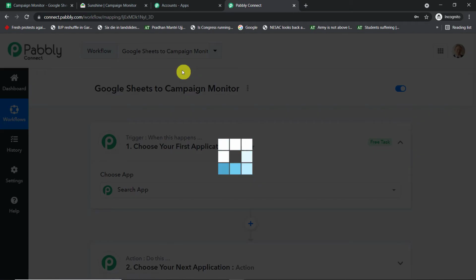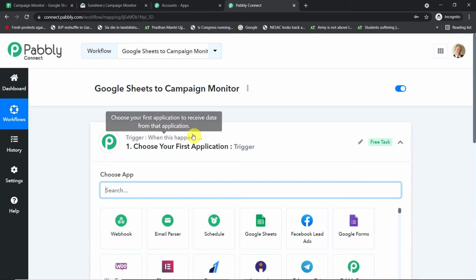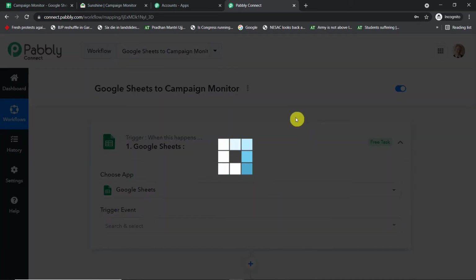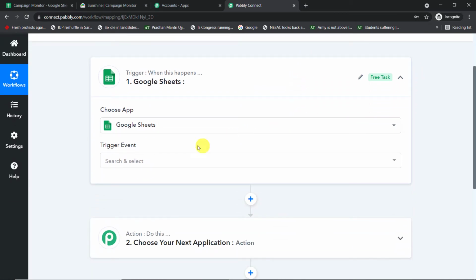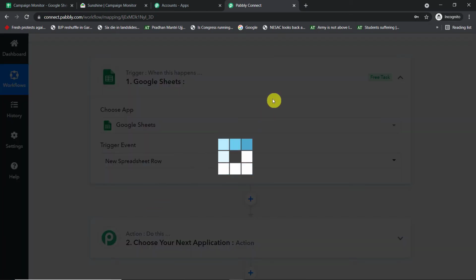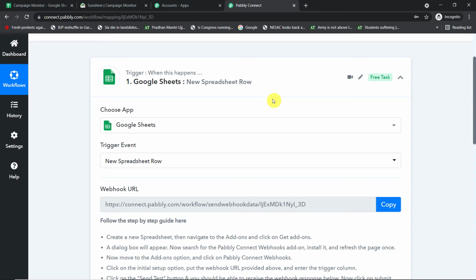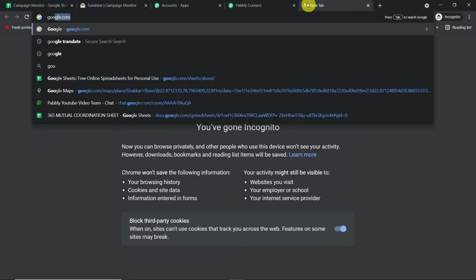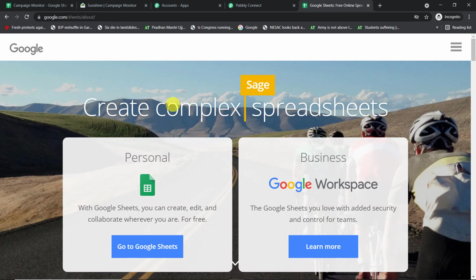So when you click on create, you will find two windows, the trigger window as well as the action window. Now we want to send the data from Google Sheets. So we are going to select the app as Google Sheets. Now in the trigger event, how about we make it new spreadsheet row? Essentially, we are just trying to integrate Google Sheets and Pabbly Connect. I'm trying to teach you everything from scratch. That is why I'm going to create a new Google Sheet. So let me just click on go to Google Sheet.